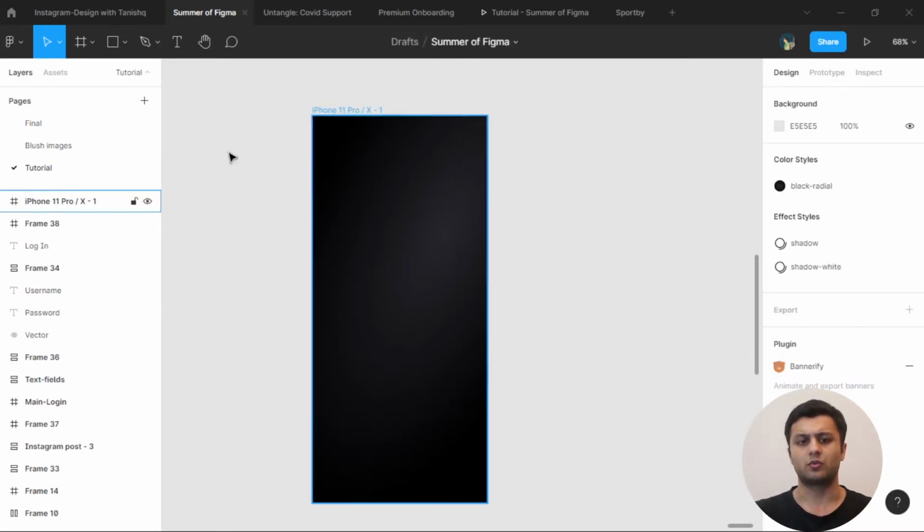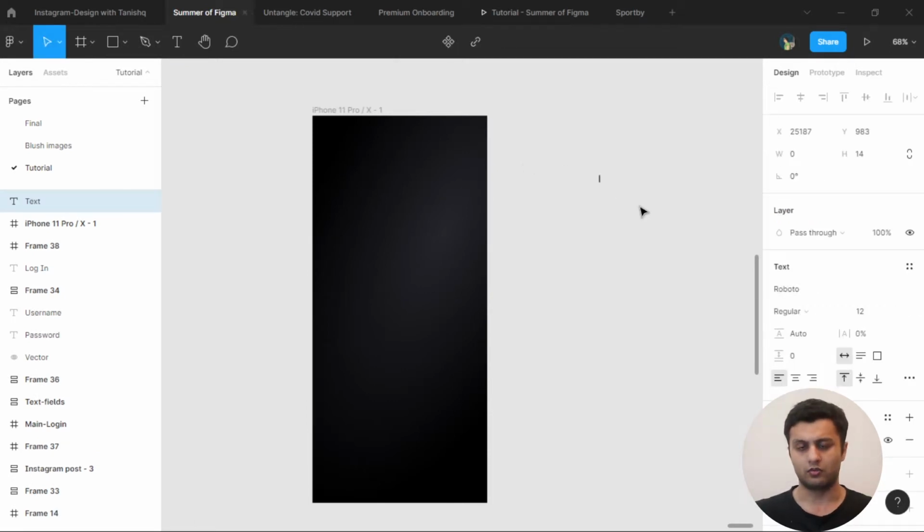Yeah, so go on the left in the tools, you will see the text tool. You can go here or you can press T for your keyboard shortcut. So I'll just write in welcome back, as we're creating a login screen and we are retaining the customers, so we are welcoming them back. And for the description we can write, let's log you in.